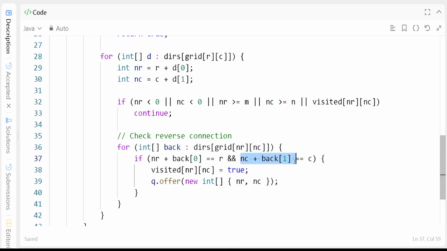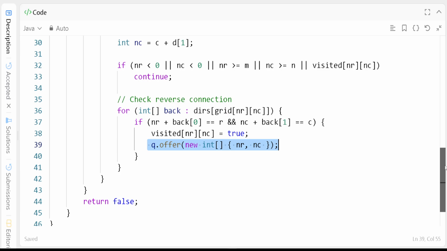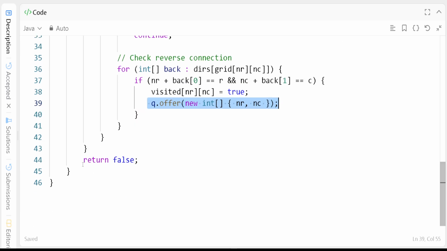If yes, we add again the next column plus the back. What is the back one? Can we find the new one? Like that we will check the condition. If it matches, it means we can connect it, so we mark it as visited: next row is also visited, next column is also visited. Then we put the next row and column onto the queue, and if this doesn't match, we'll return false.